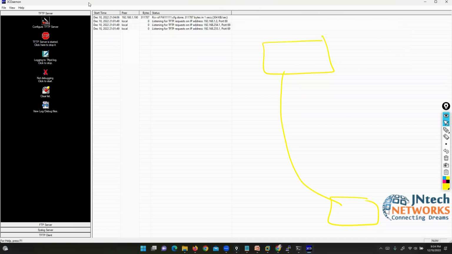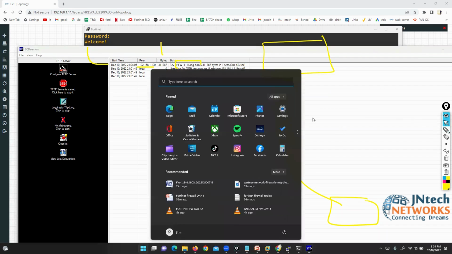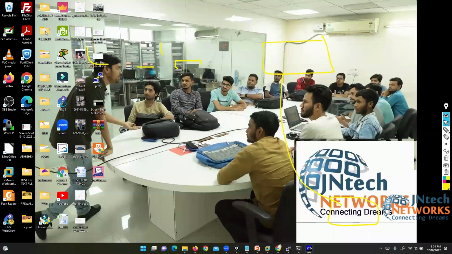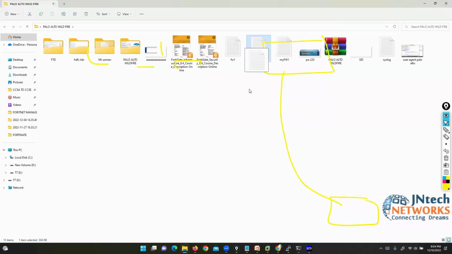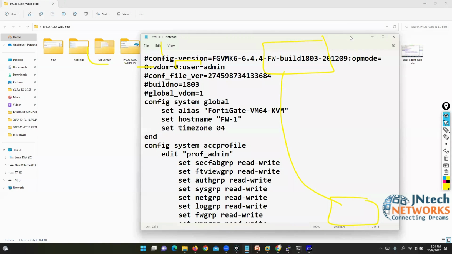Okay. And if you check here on your TFTP application, we are getting a notification message. Backup file, and what is the backup file name? Firewall 111.cfg. You can check here in case you want to check the Palo Alto wildfire folder. So yes, we have firewall 111. Clear? Everyone?